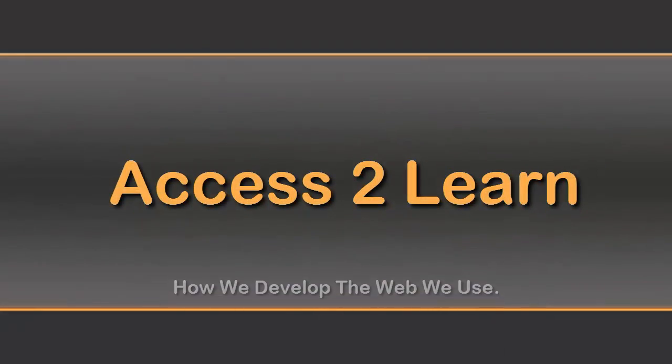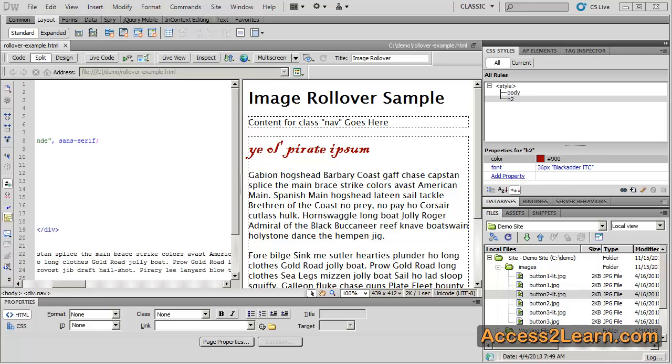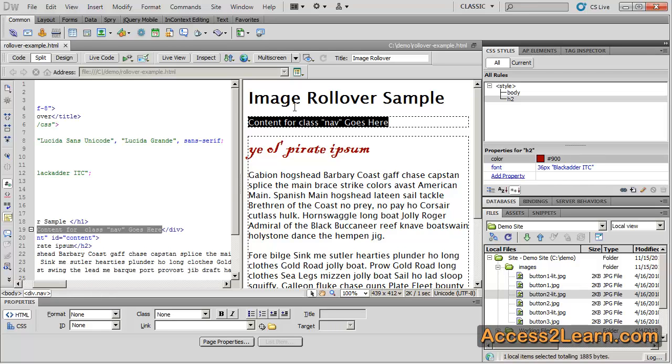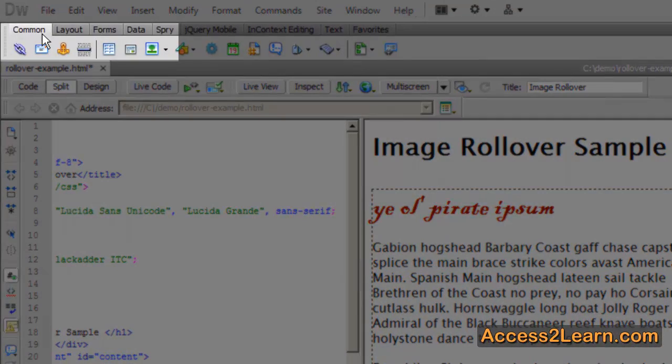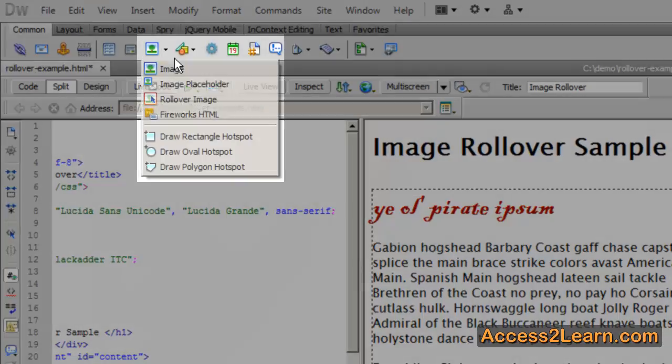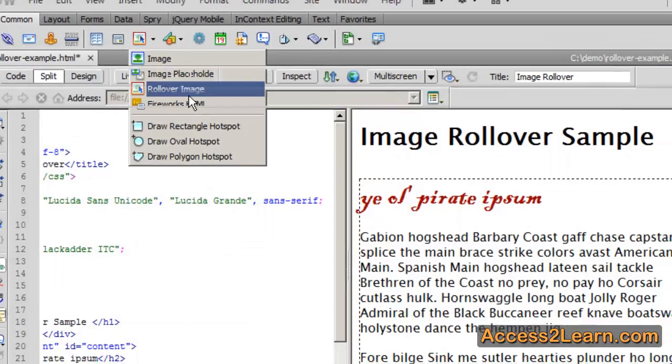In this example, we're going to be looking at creating an image rollover with Dreamweaver. I have a div set up for my navigation. I'm going to delete the content there. And under my Common tab for my insert bar, I'm going to choose Image, but I'm going to click on the little arrow beside it and choose a Rollover Image.